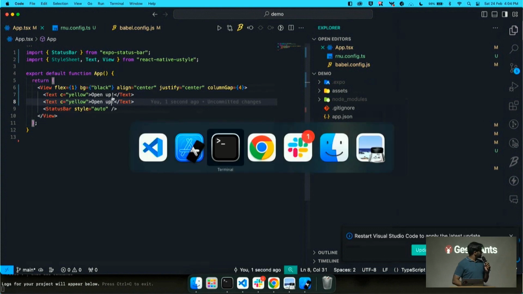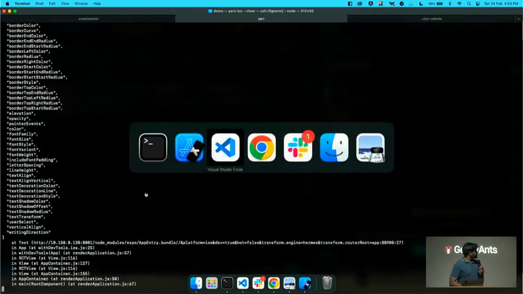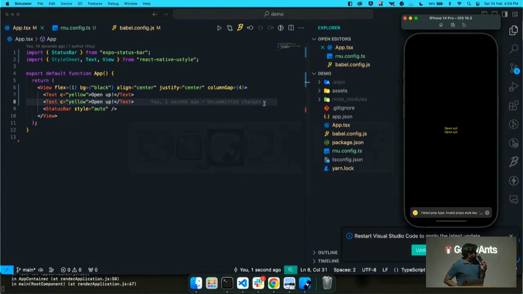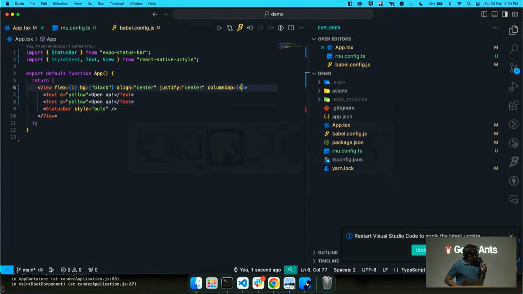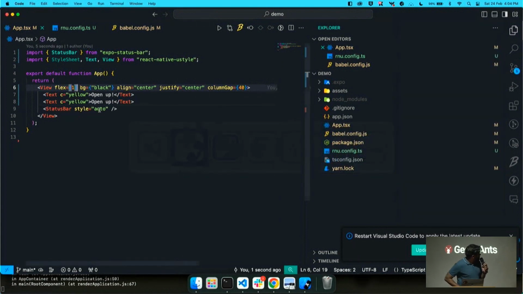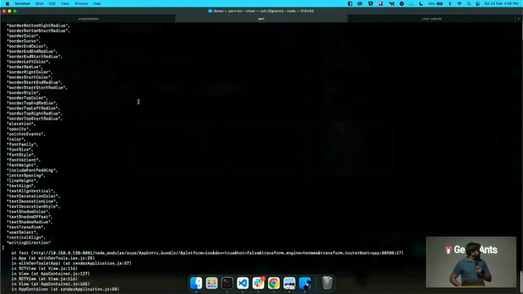Okay. So column gap 4, I'll change it to like 40. You can see it's updating or not. Yeah, something like that. You can define your styles, okay, and it will work. The demo is difficult to show like this. We'll bring back the slide.